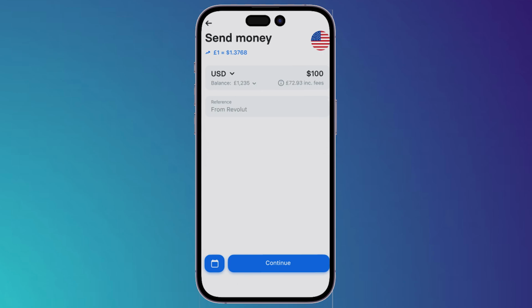Then when choosing the transfer method, you have two options: bank account and card. Choose whatever you want. And when going to the reference, you can click on send from Revolut.